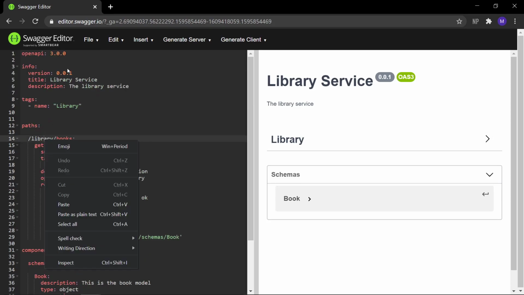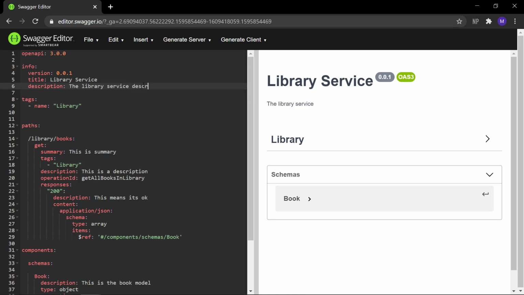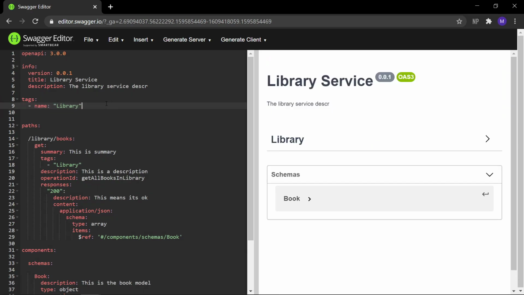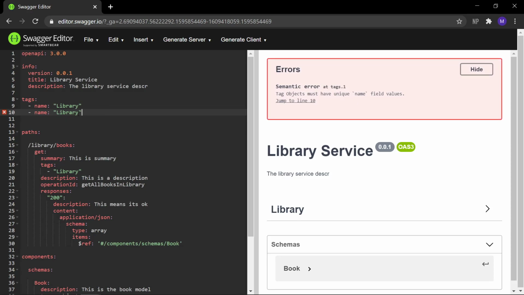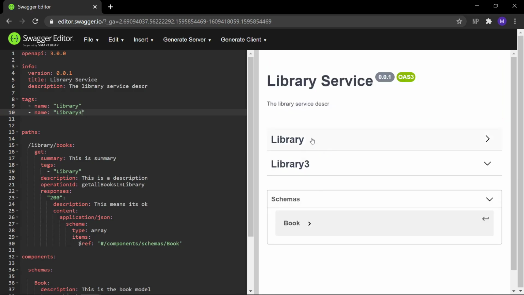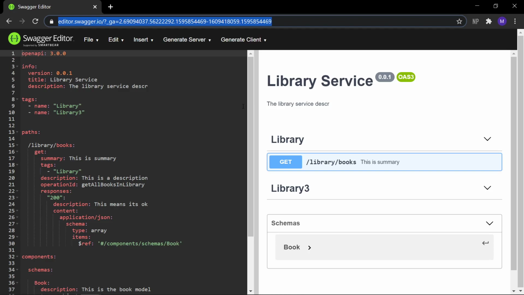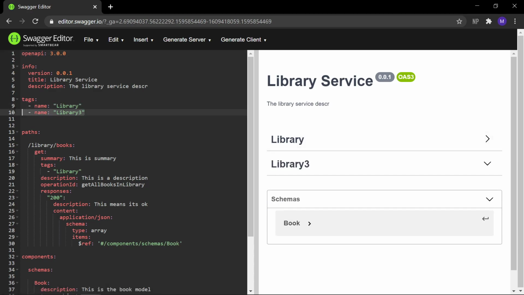So again, you can change this at runtime, so the library service description, and you can see here that it will give you this. So the tags, library tags. So if I do this and I put in another one, I call it library 3. You can see here that library and library 3 come up. Because I have tagged no endpoints under library 3, nothing's there. But under library, I've tagged an endpoint, so we can see /library/books. So let's get rid of that tag.